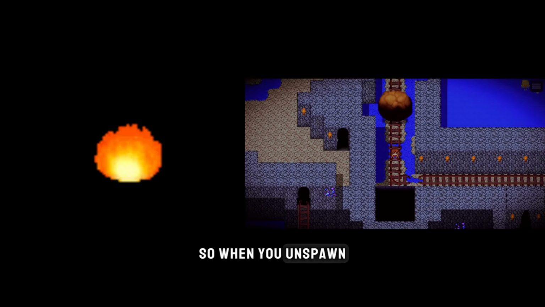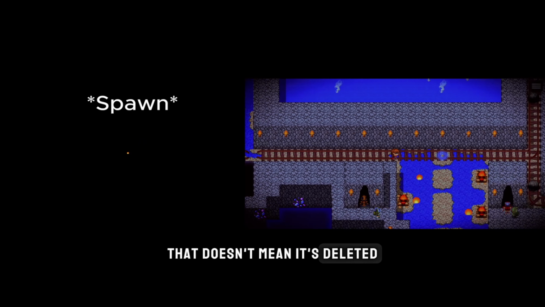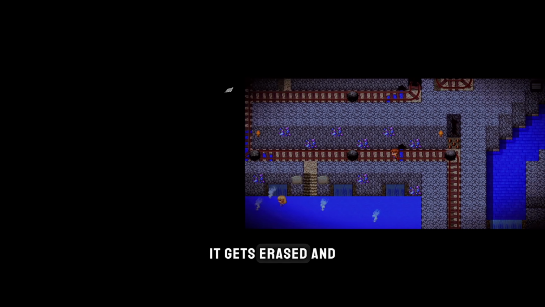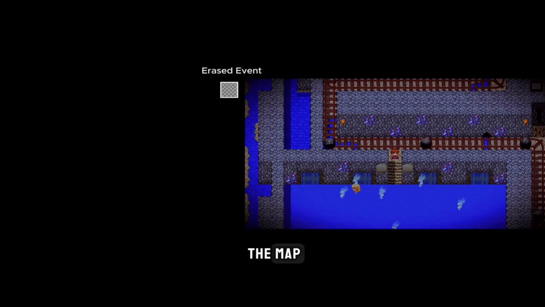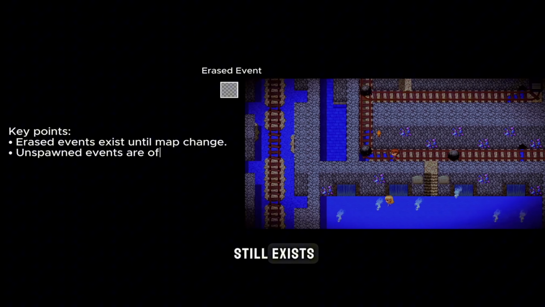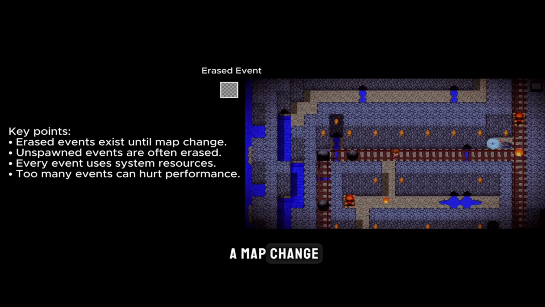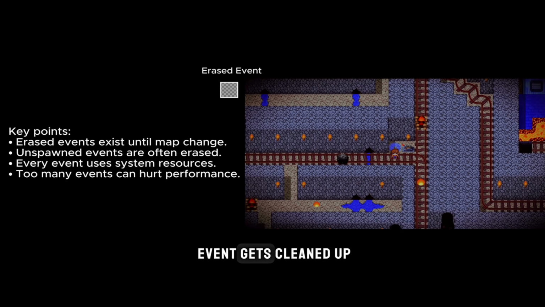So when you unspawn an event, that doesn't mean it's deleted. Typically, when an event is unspawned, it gets erased, and it's usually moved off the map. So the event object still exists, it's just no longer active. It'll sit there until a map change, which is when the event gets cleaned up.